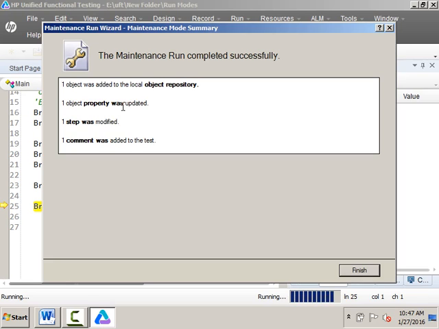So if you want to update an object property during the runtime itself, you can do that. Normally we don't do this. We add a comment and then we continue. We perform that step manually, add the comment, and continue. The reason we don't update directly in the maintenance run mode is that if you update the object properties in maintenance run mode, it will update in the local repository, not in the shared repository.